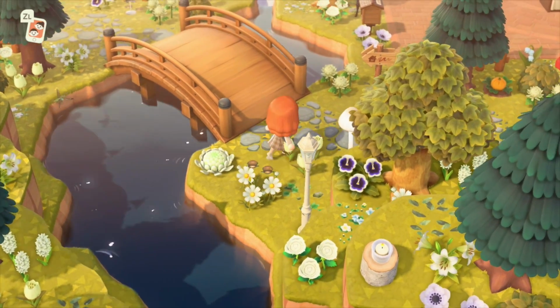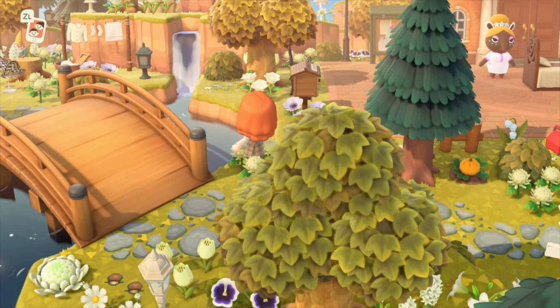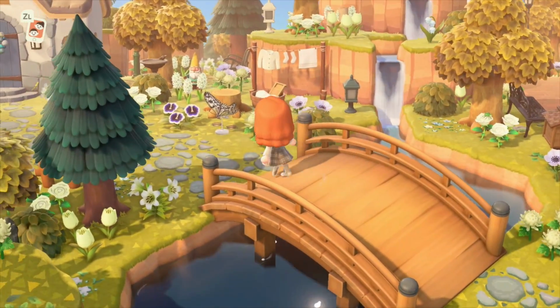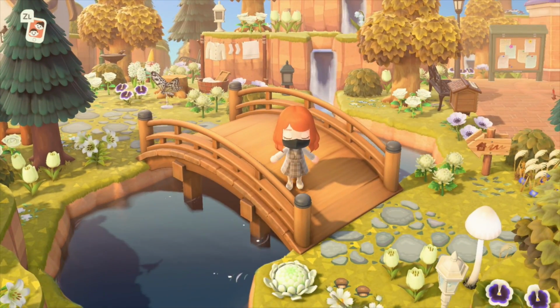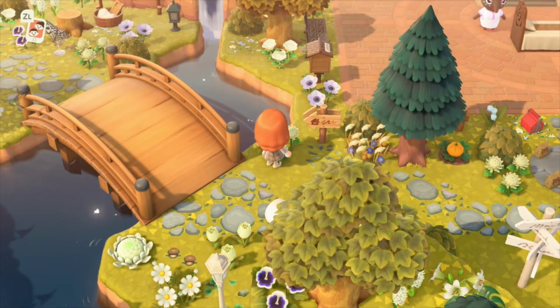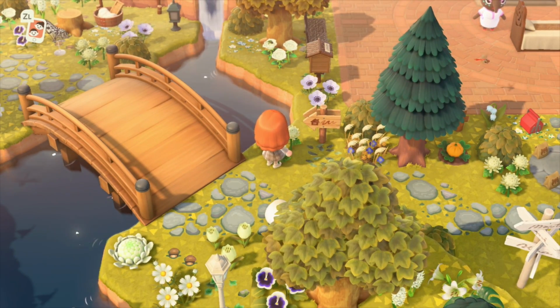And this is a really good example of different widths, because you can see it's very wide where the bridge is, but it comes from literally just one block of waterfall, and it gets smaller, like more narrow at the end as well.